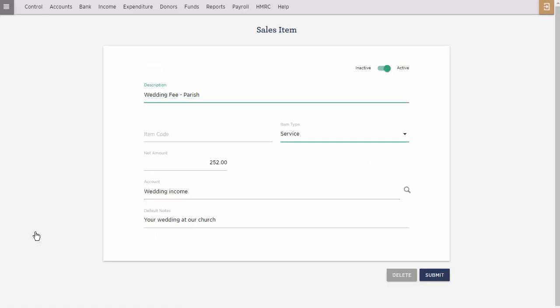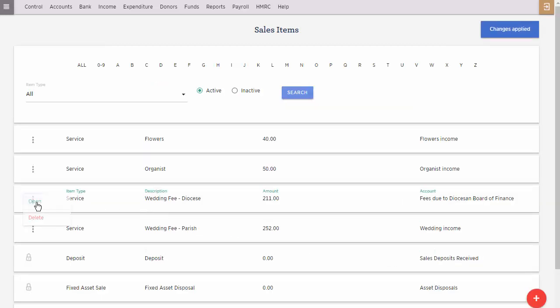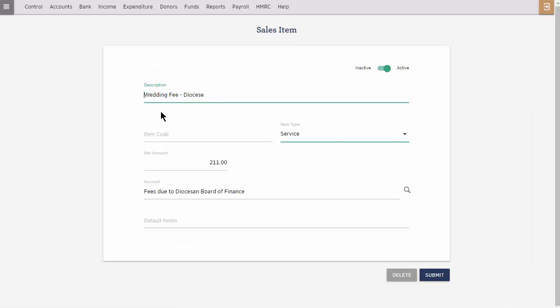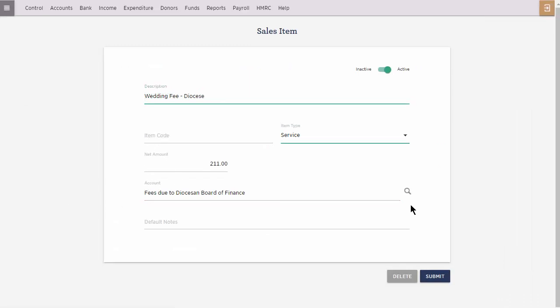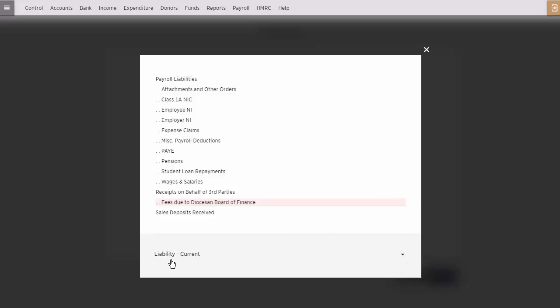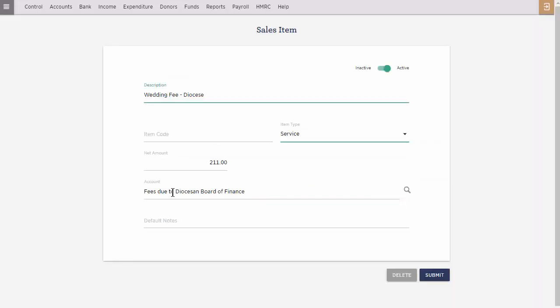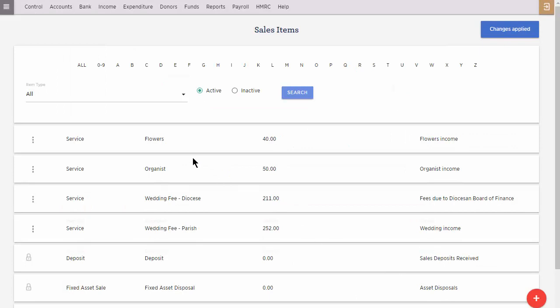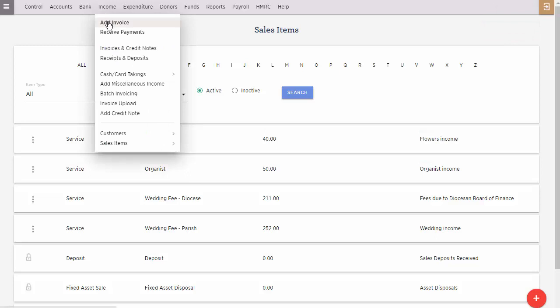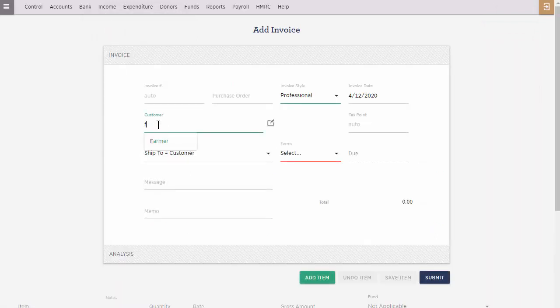Here are the sales items, and I've added one for wedding fee for the parish, updating a wedding income account with standard text to appear on the invoice. I've then got a second sales item, which is the wedding fee charge for diocese, and that's updating the liability account, which is the fees paid to the Diocesan Board of Finance. You'll have other sales items such as flowers or Organist, and you can have standard rates and text that appear there. We're now going to add an invoice.